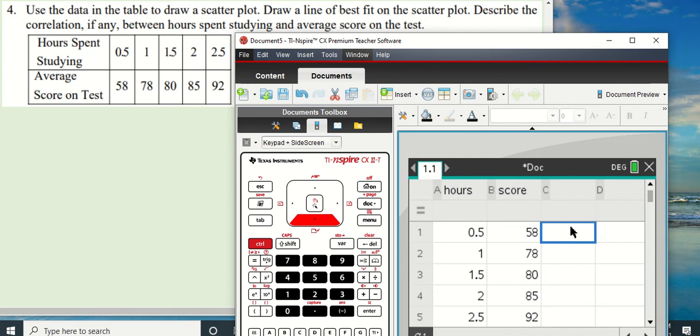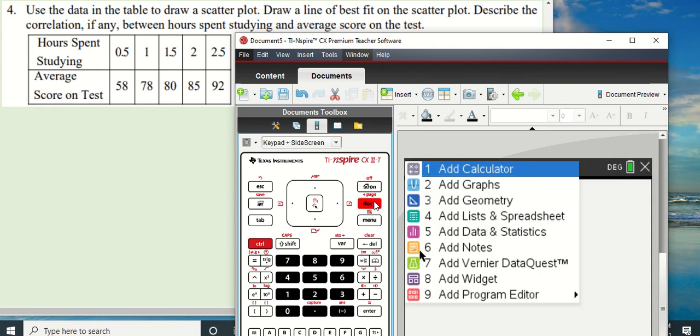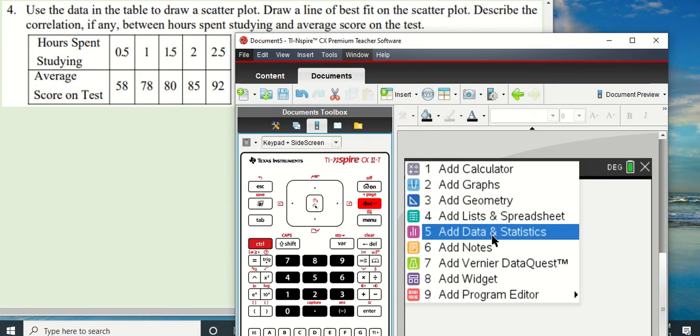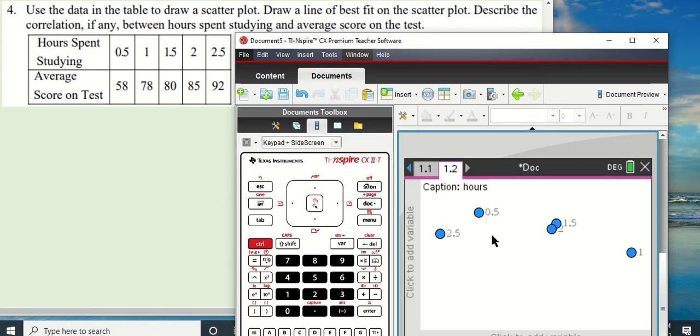Now we want to analyze this data. So we're going to add a new page. We press the control key followed by the document key. And this time we've already got data. You can't open a data and statistics page and do anything with it until you have data in your calculator. So order of operations follows. Add list and spreadsheet first, input data, then add a data and statistics page to look at data.